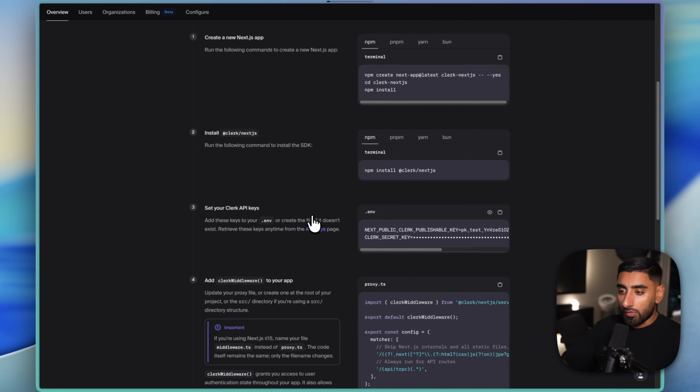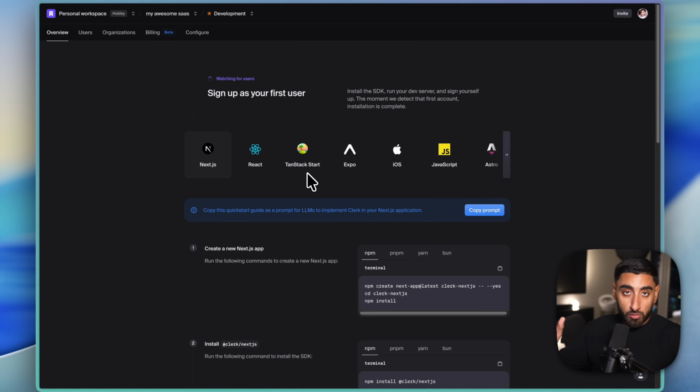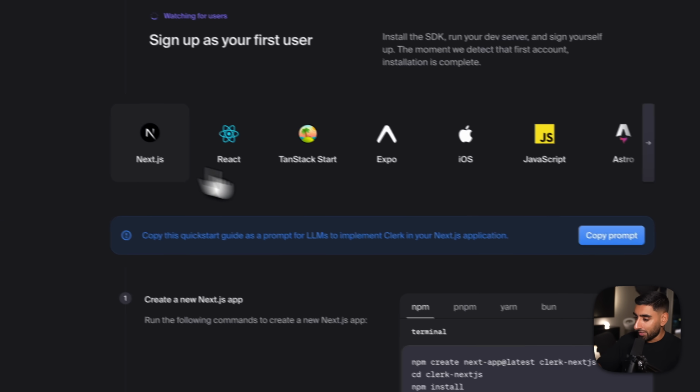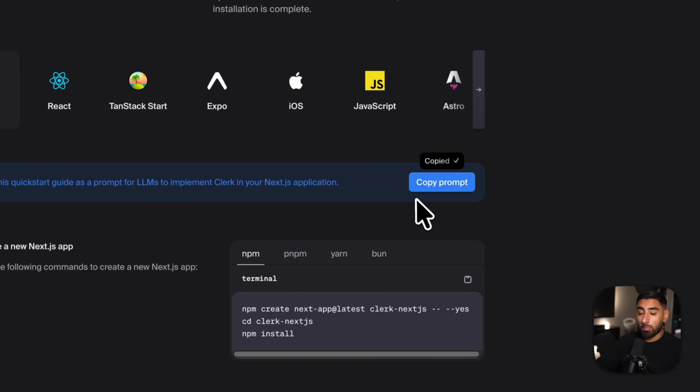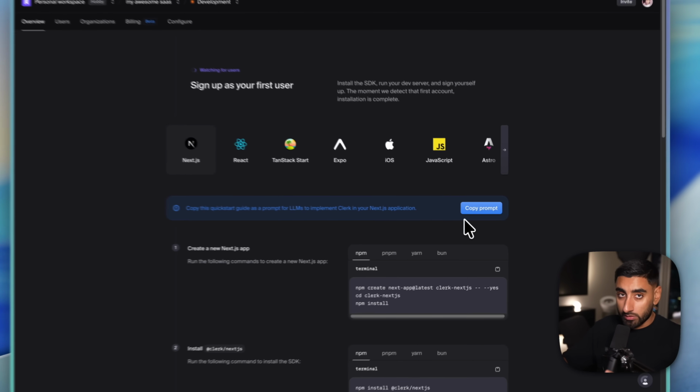And here you go. Now we've got these setup steps for Clerk. If you don't know what Clerk is, they're basically an awesome authentication provider. They also have billing services as well. But in this instance, we're using them for the authentication side of things. And getting them set up is super easy. So first thing you want to do is select your tech stack. So we're using Next.js. Then you can copy the prompt and just pop it into your LLM and it will set everything up for you.